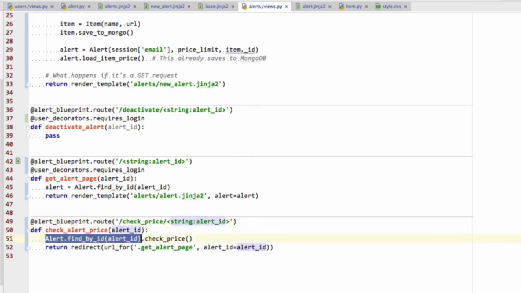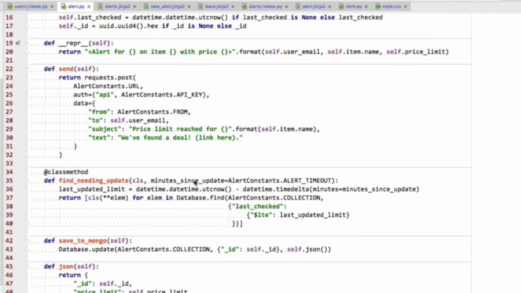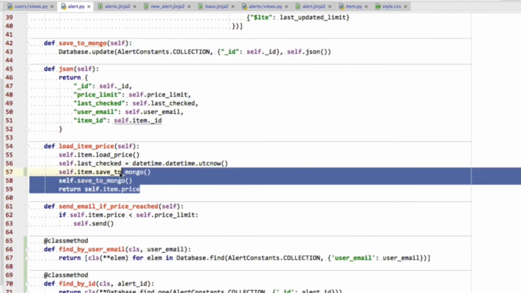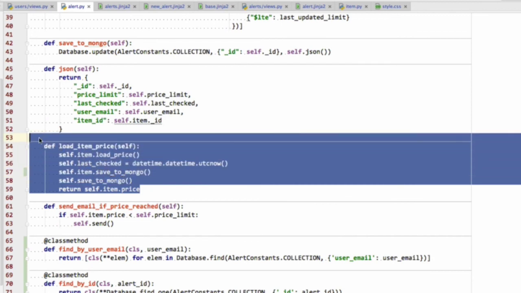Then we're finding that alert by ID, and we're going to call a check price method, which is going to reload the alert's price. And finally, we're going to redirect the user to this get alert page here for the alert ID that we've just received. So, okay, let's go into the alert and let's actually call that method.